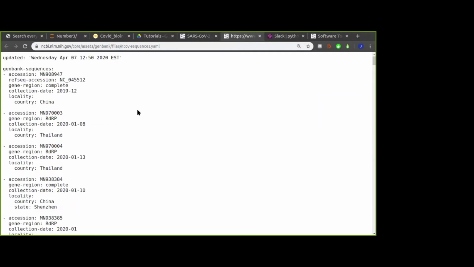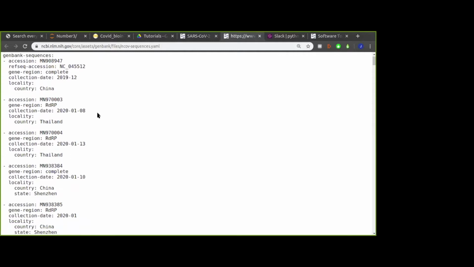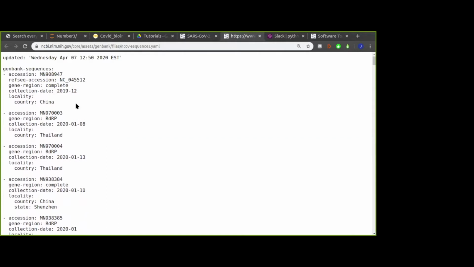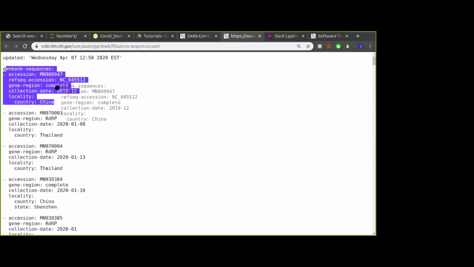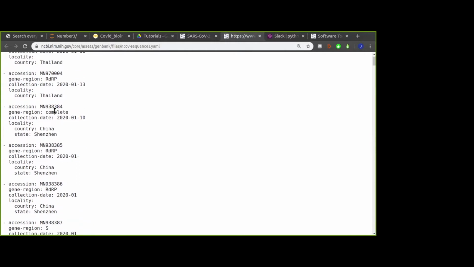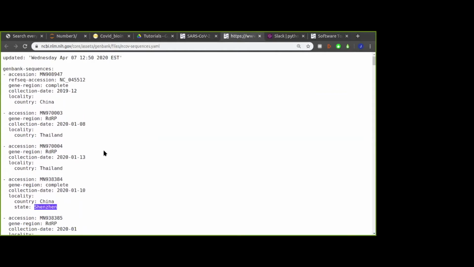So it's a .yaml file, which I looked into, and YAML stands for YAML ain't markup, which is a stupid recursive name, but we'll work with it. So essentially, it's a table that has each of the accession numbers and some extra information about all of the sequences that have come in over the last couple of weeks and months. So for example, this one here was sequenced in January in Shenzhen. So this is what we'll be working with.